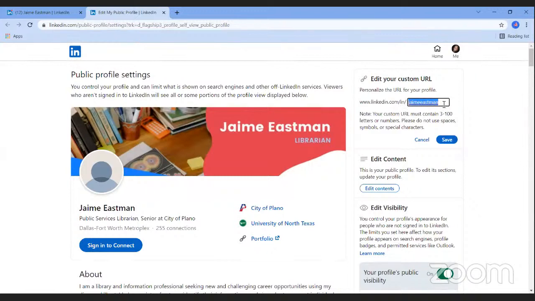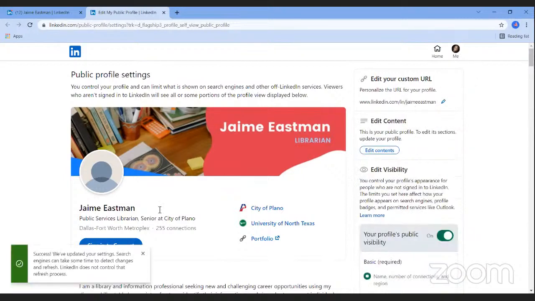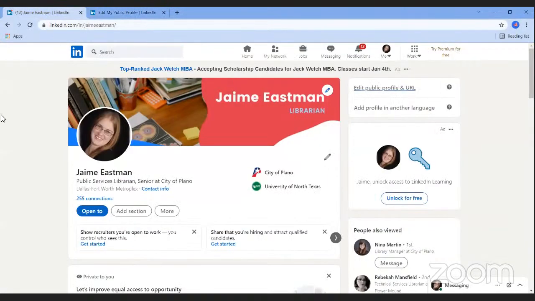So I have my profile URL just set as my name because it's easy for me to remember. You can include anything from 3 to 100 characters, as long as they are letters or numbers. You can't include spaces or symbols in this. Once you've made the changes that you want, you'll just hit save, and that will apply those changes for you. And then you can get back to your profile by just clicking back to that original tab.